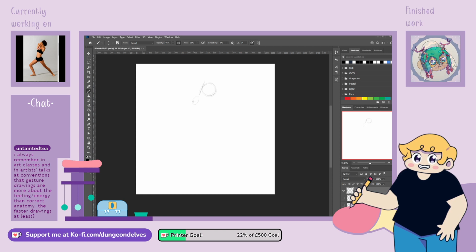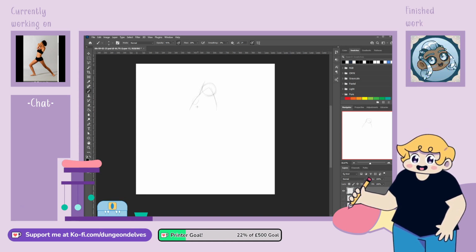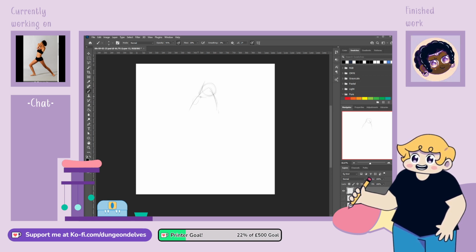Okay, so I'm gonna just try and get the gesture. I've got the head in, and then the elbow comes back and down. So yeah, let's just try and get that in. The hand is about the same level as the elbow, so we're gonna keep that there. The head is very squarely turned.